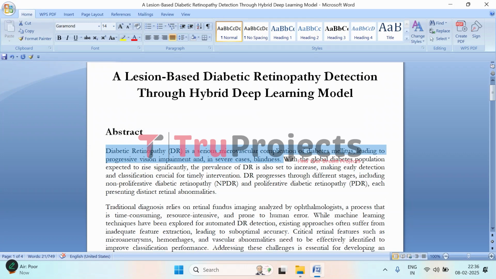Diabetic retinopathy is basically an eye condition that happens when diabetes starts affecting the small blood vessels in the retina. Think of the retina as the camera sensor of your eye, which captures what you see and sends it to your brain. When diabetes messes with the tiny blood vessels there, it can cause serious problems, leading to vision loss and even blindness if left untreated.